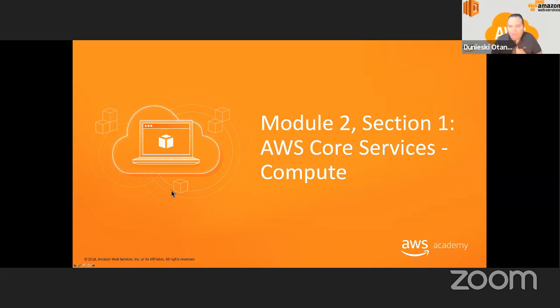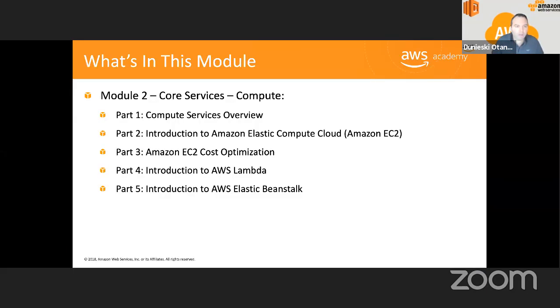Okay, so that's going to be module 2, section 1, AWS core services compute. Now, what's in this module? In this module, we're going to see an overview of compute services, an introduction to Amazon Elastic Compute Cloud, also known as Amazon EC2, super famous in AWS. We're going to see Amazon EC2 cost optimization.